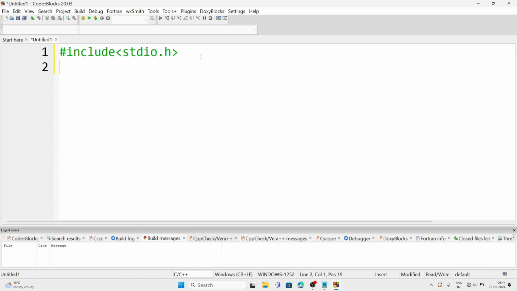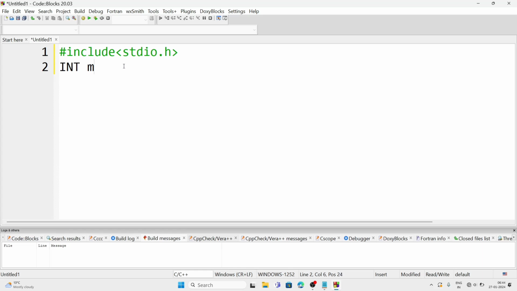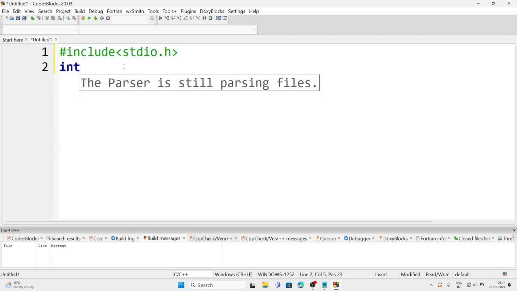Here some students directly write in capital letters like INT, then writing main. It is also wrong. You see the integer color is now in black. That means it is not a keyword. So you will have to write in small letter. When I write in small letter, it changes into blue.